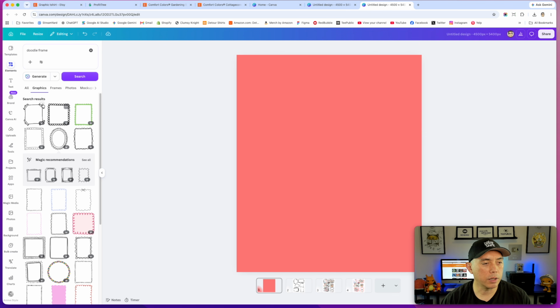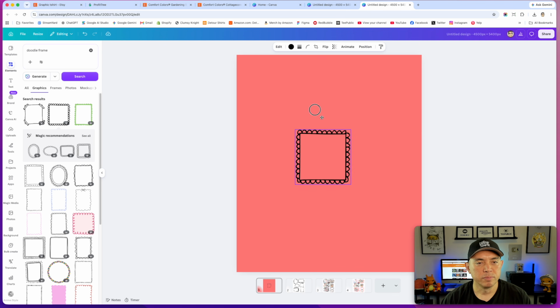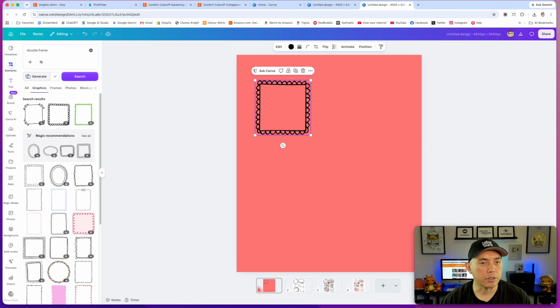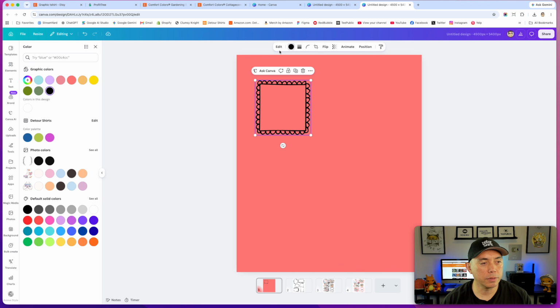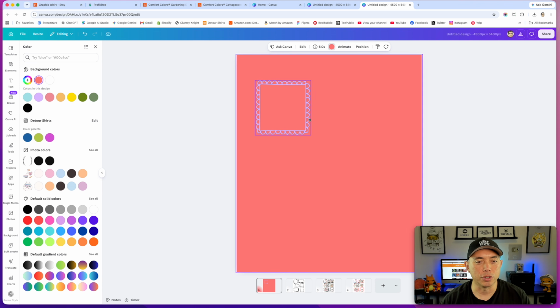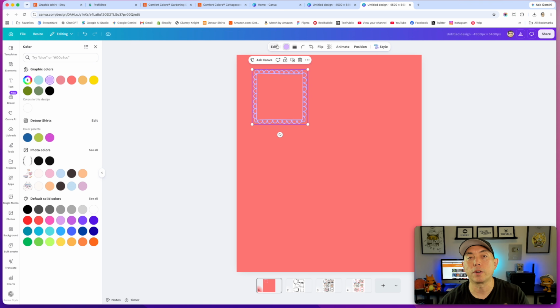Let's try another frame. Let's do this one. All right, looks like I can color it. That's great. And let's just test it out. So I'm gonna pick color and pick one of these colors. Great. This is not the color I want because I can't see it, but you can see it works. So these are the kinds of frames that we want. We want to be able to color it. We also want it to be transparent.